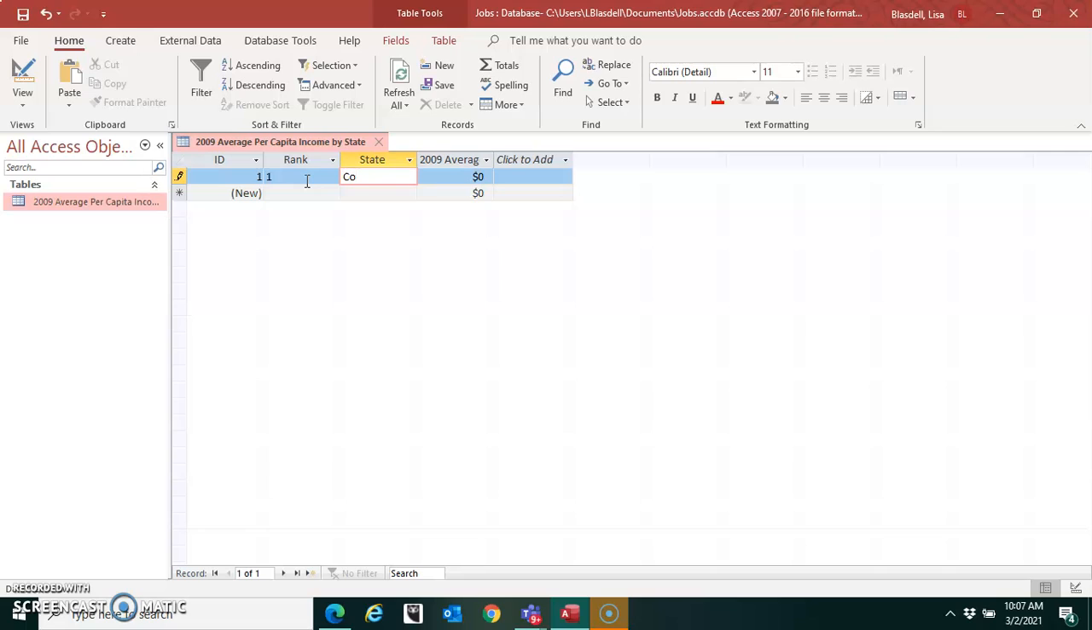So that's interesting to know that in 2009, Connecticut had the highest average income. And that average income in Connecticut was $55,063. All right, and then we're going to tab and go to the next one.